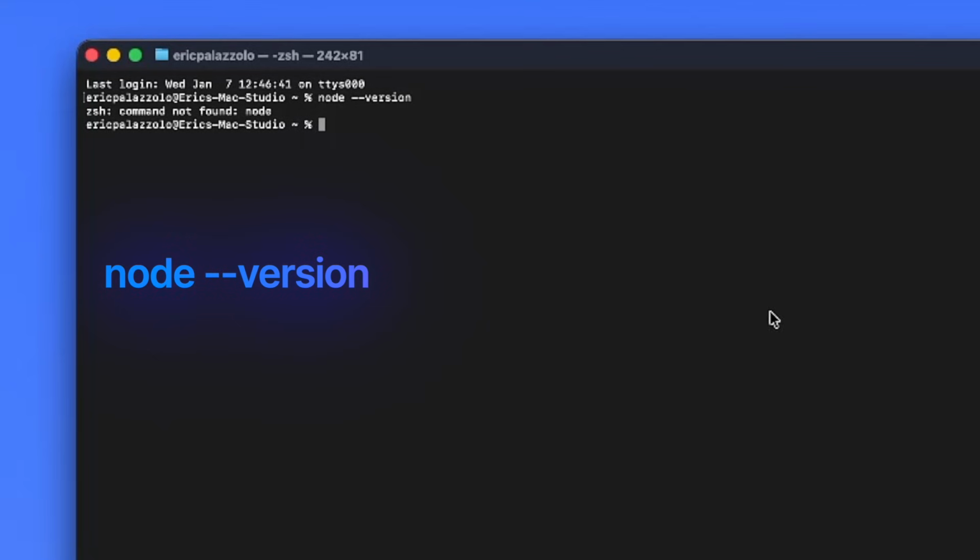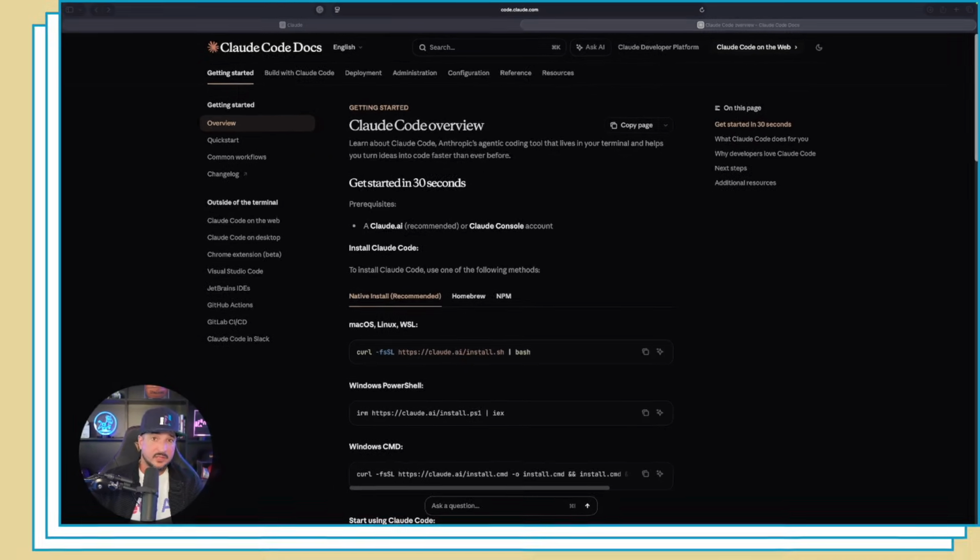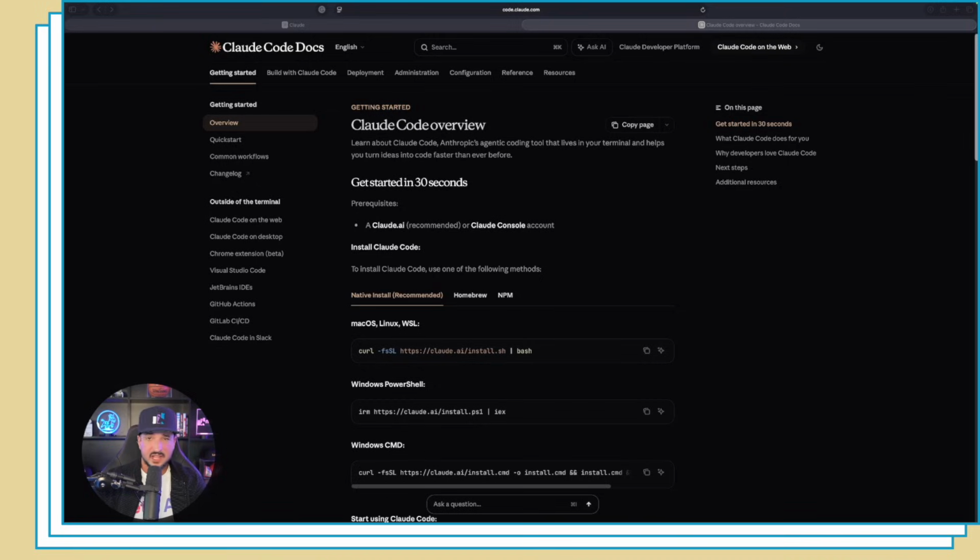Now, what you'll see here is that on my computer, I actually don't even have it. And that's a good thing because that's gonna allow me to show you this process from the very beginning. Now, when it is installed, what you'll see on your screen instead is what specific version of Node.js that you have. So what we need to do now is install Node.js, and it's this simple.